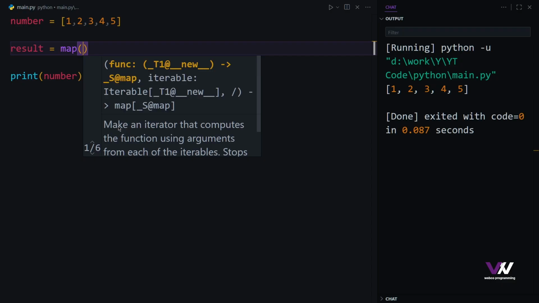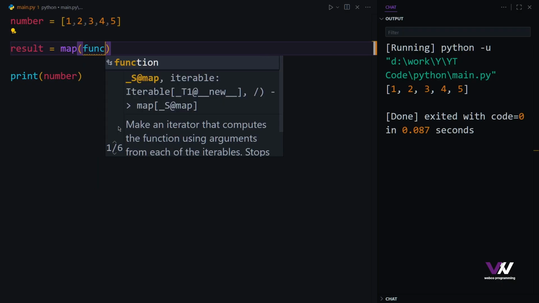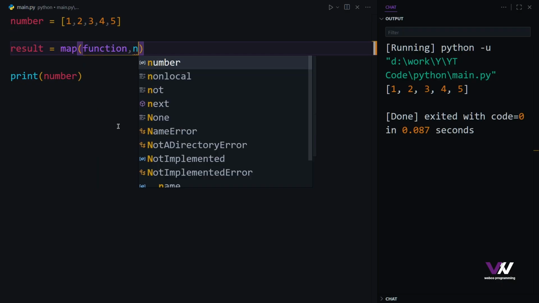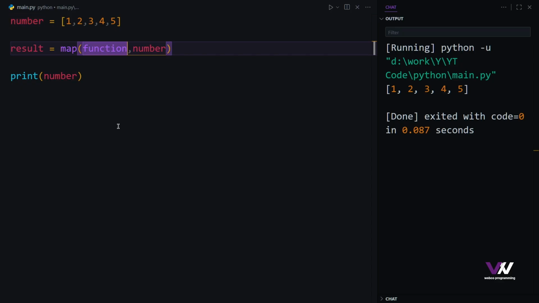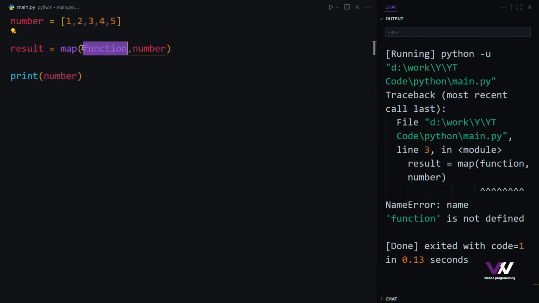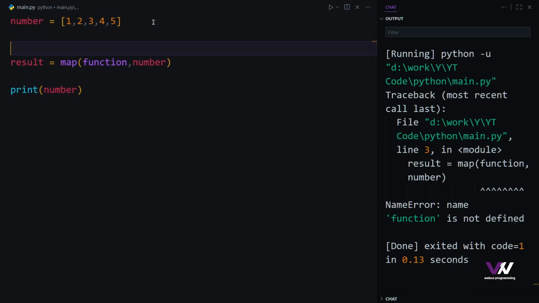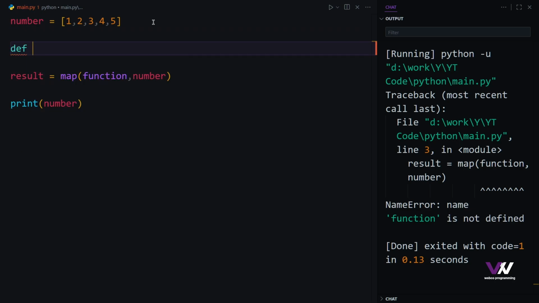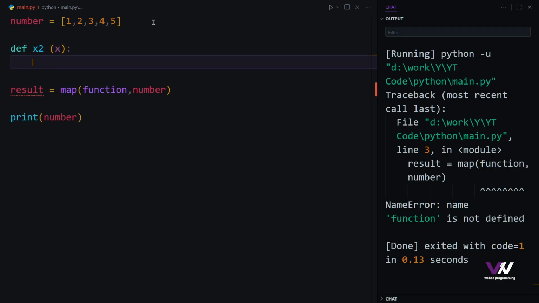The first one is the function, the thing that we want to do on the list, which for now I'm going to simply have this function name right here, and the second one is going to be our list name. And we need to create this function to do the work for us, because if we run this, you can see we got this error because we don't have this function defined in our code. So here we're going to create this function x2, and here we're going to receive this parameter x, and we're going to return x times 2, which basically grabs this x, makes it double, and returns that.